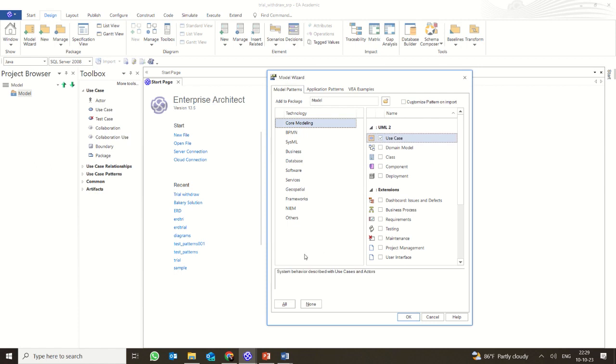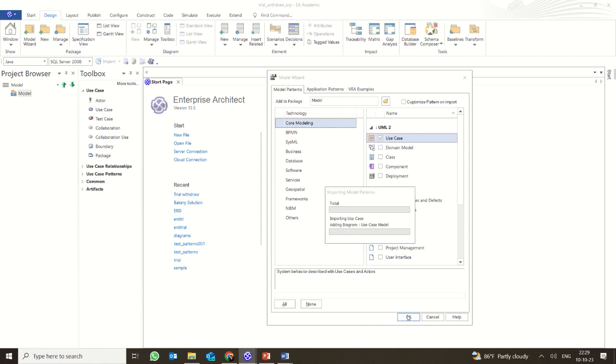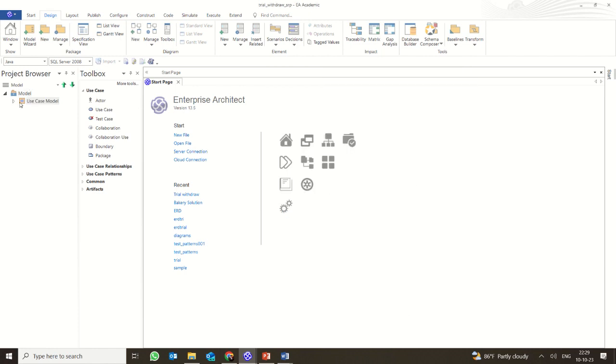We are clicking use case: system behavior described with use cases and actors. We are clicking OK. When you click OK, you can see that the model name has changed to use case model, right? And here you can see the various languages, if you want to change them, and this is the default backend server. Normally if you are using the OOD, you will select C hash, and your server will be SQL server. If you are using some other server, you can use that.